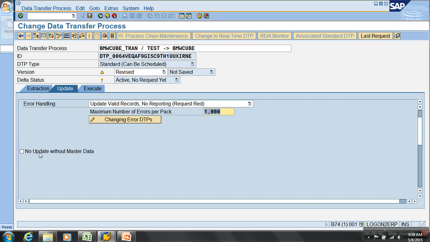And then the checkbox, no update without master. What does the checkbox indicate? I told you the schema: when you load your master data, SIDs are generated. Can you load your transaction data based on the SIDs? It will generate dimension SIDs. Can you load your transaction without master data? I told you yes or no can be controlled. If you say no update without master data, it will not allow you to load the transaction for which there is no master data. It will throw an error saying no SID value found.